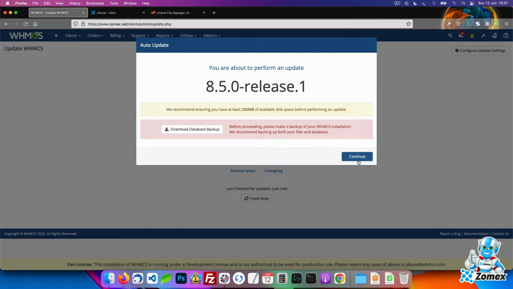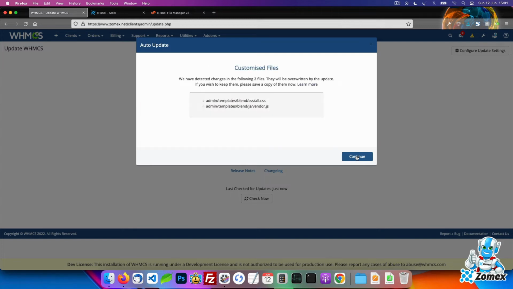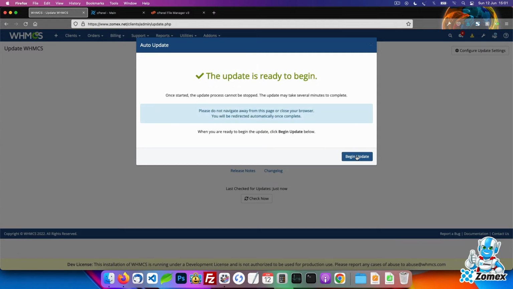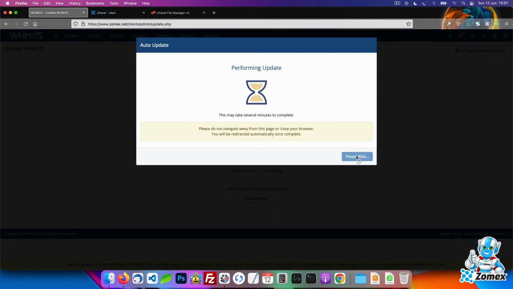Once you have a backup of WHMCS stored in a safe place, click on the Update Now button. Follow the prompts to complete the update process. It can take anywhere from 30 seconds to a few minutes depending on the size of your WHMCS install. You will see a success confirmation once completed.